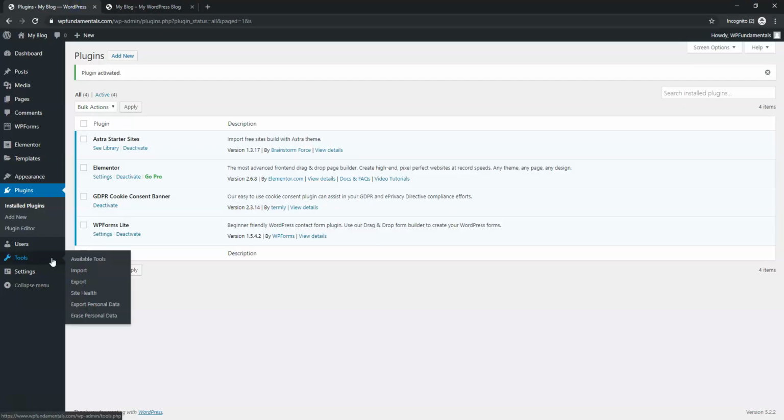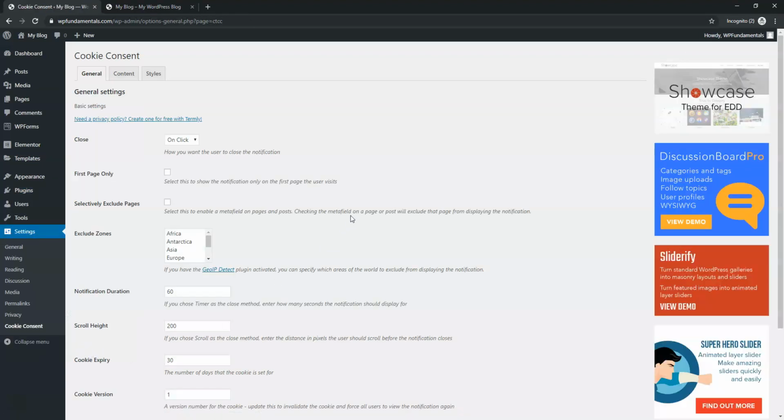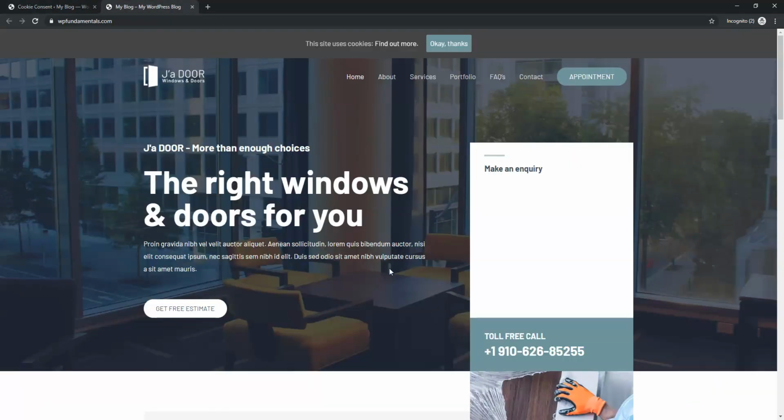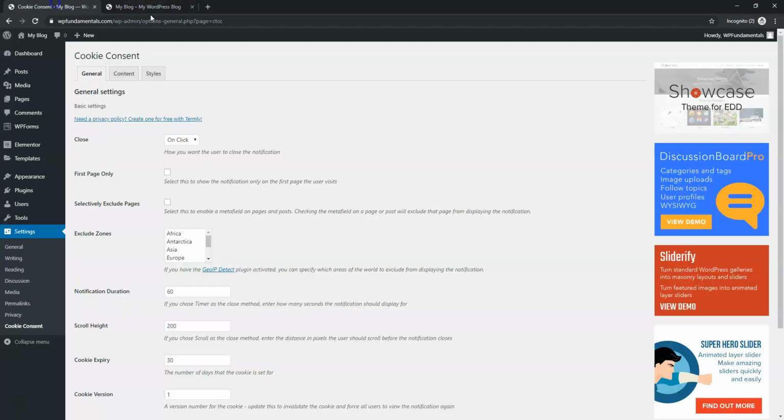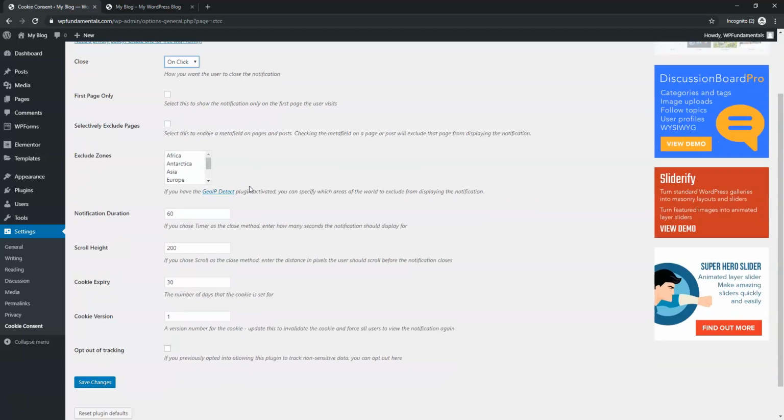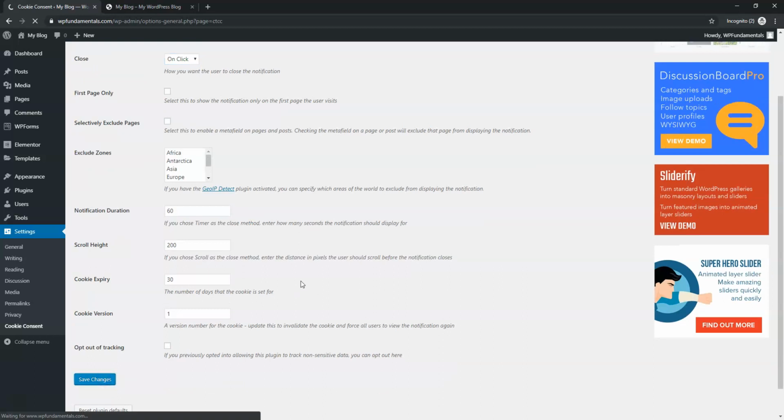Now to edit it, we can go back over to settings, and then go to cookie consent, and here we have a number of options. The first option is one of the more important ones, and it's called close, and it will choose how it's actually closed. So instead of someone just clicking OK thanks, we can have it be on a scroll. If they scroll to a certain length in a site, it can go away, or we can change it to be timed and go away after a certain amount of time. I personally like to have it on click myself. Then we can keep scrolling down here and click Save Changes.